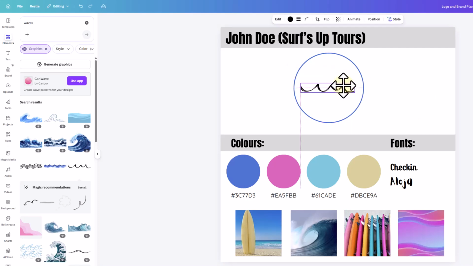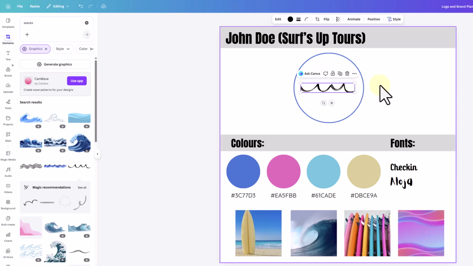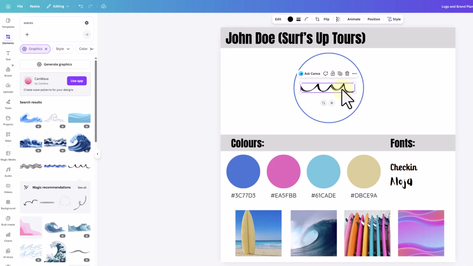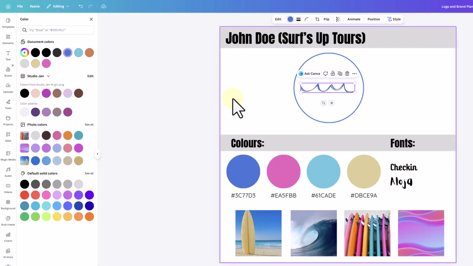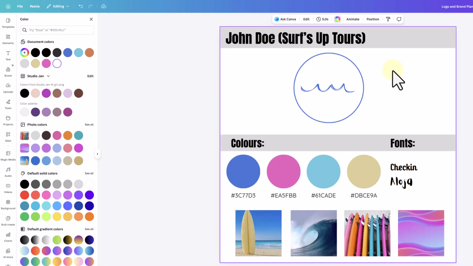Well, how do I change the color of this? So most elements, if it's a graphic, you can change the color. Not all of them, but this one you can. And I know that because I've clicked on it and I can see there's black and this is black. So I want to make this the blue that I had before. So again, you click on the color and now I'm going to click on the blue. And now I have it matching my brand.